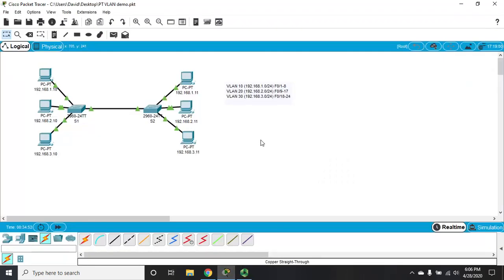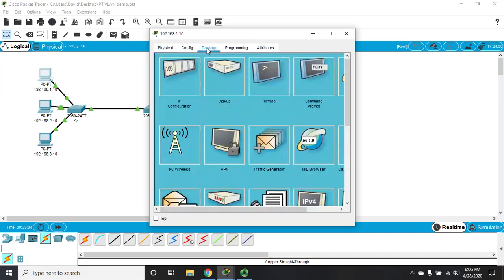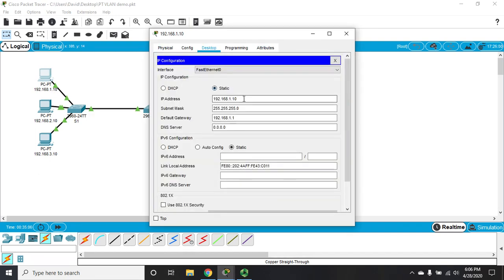So let's take a look at legacy Inter-VLAN routing. Now this is the same network we used when we were setting up our VLANs. And we've got our VLANs all set up. We have our PCs all configured, and our PCs are configured with the IP address and a default gateway. So the default gateway for each one is going to be .1.